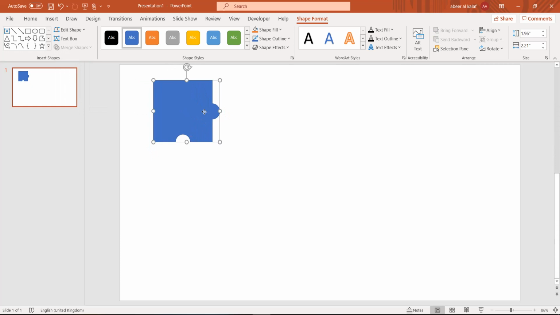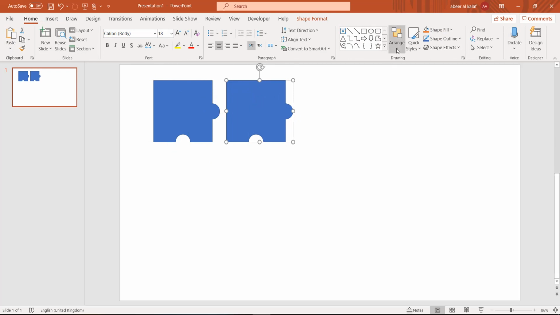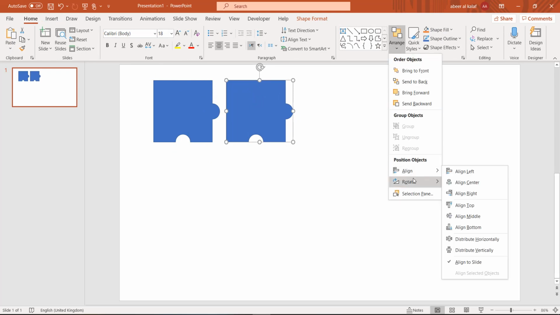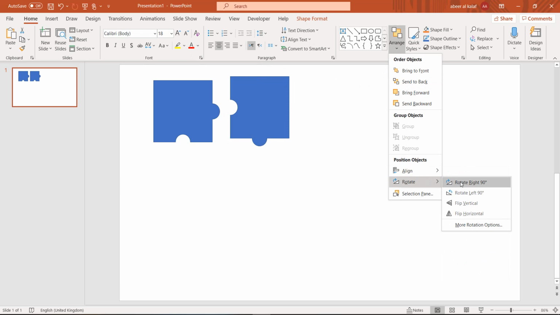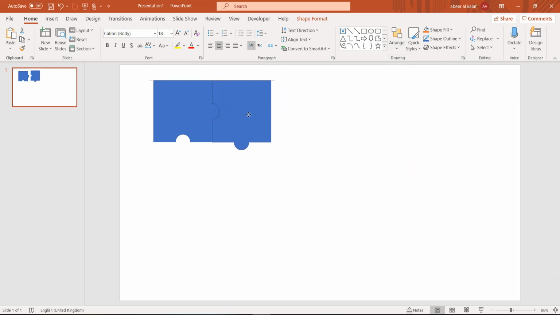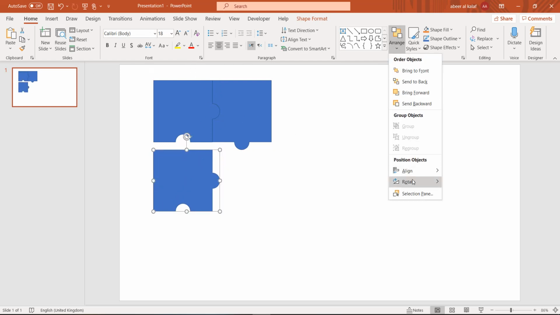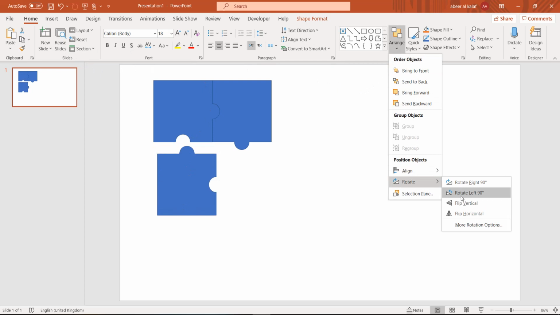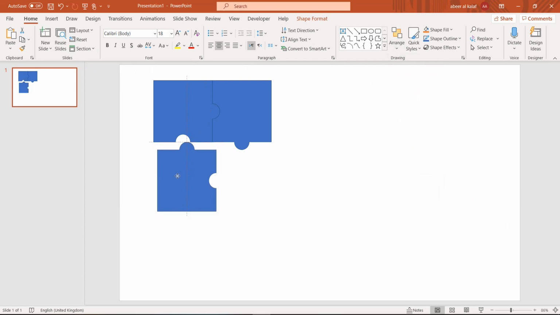How to make the second piece? Press Control D to duplicate it. Place it here. After that, go to Home, Arrange, then Align, Rotate, and rotate it 90 degrees. This will be the second one. See, this is the second one. Now, again, duplicate it with Control D. I need one to be here. Go to Home, Arrange, Rotate, and this time you will rotate it left 90 degrees.